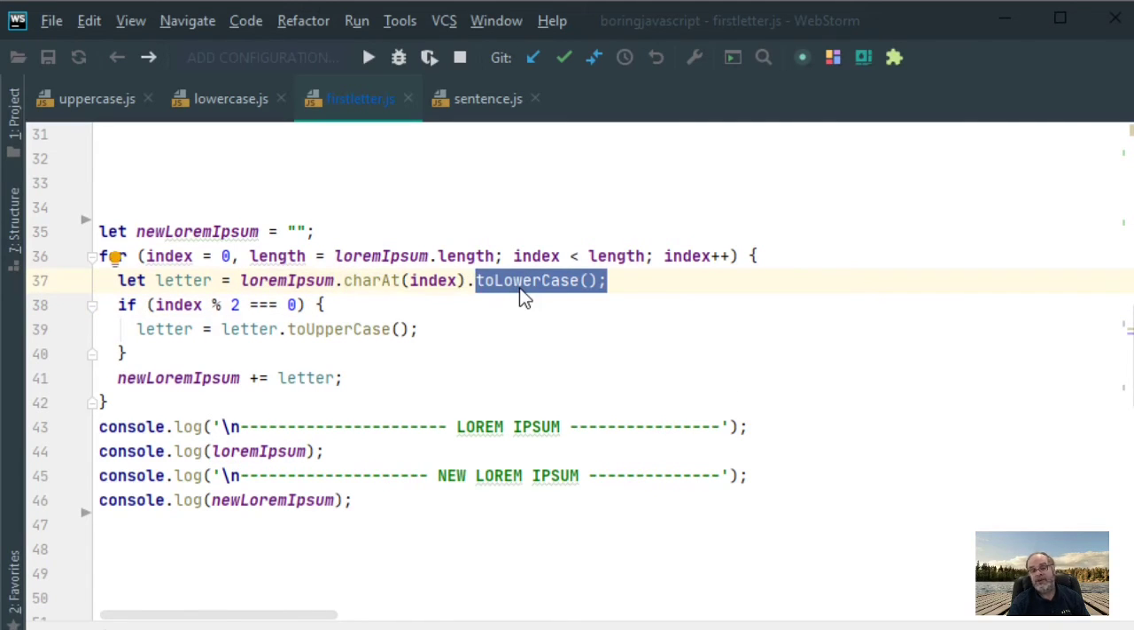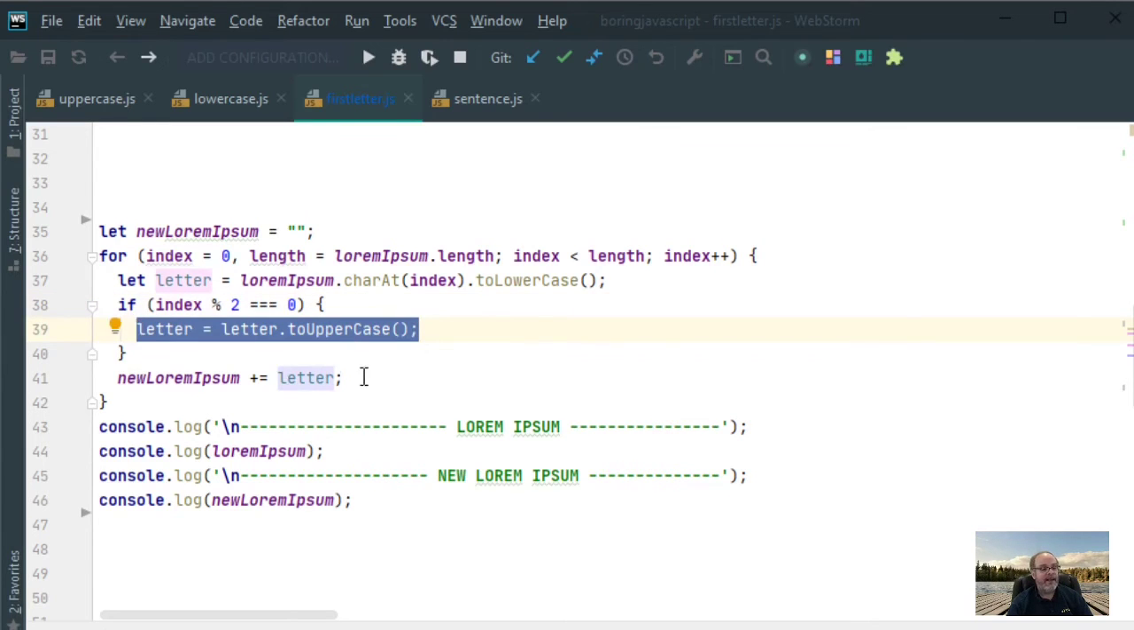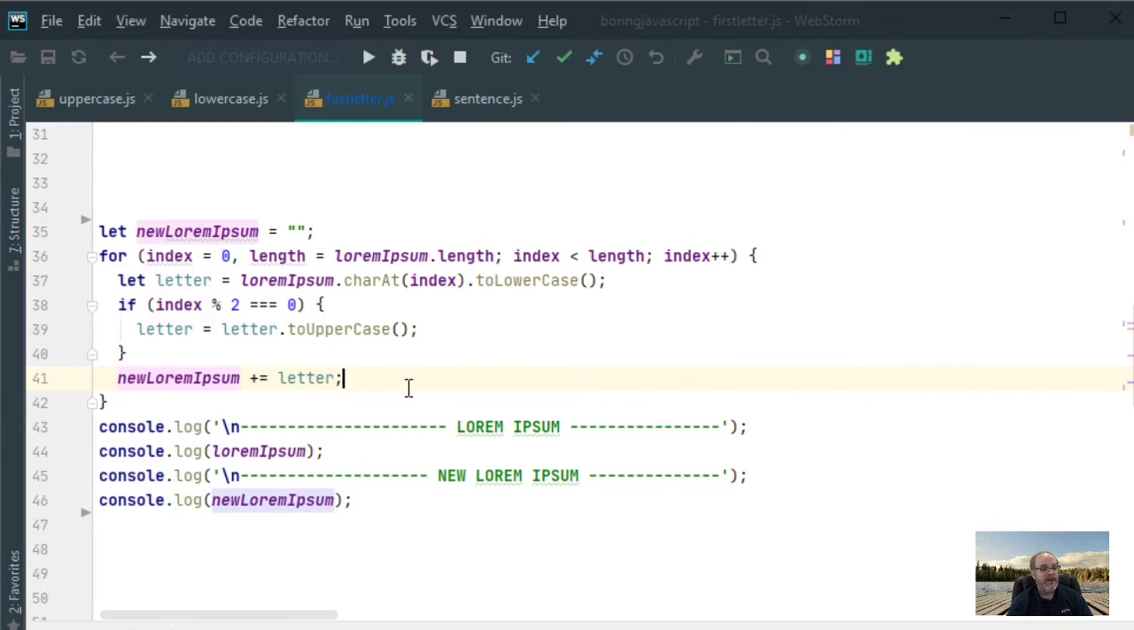Now, we've been through character index and lowercase earlier, but here's where the magic's going to happen. I'm going to use the remainder function, or the modulo function, and I'm going to compare it with 2, and if it happens to be 0, which means basically giving me every even number, I'm going to actually uppercase that, and then I'm going to append that to a new string. So every other character within the string is going to be uppercased. Let's take a look and see what happens with that.